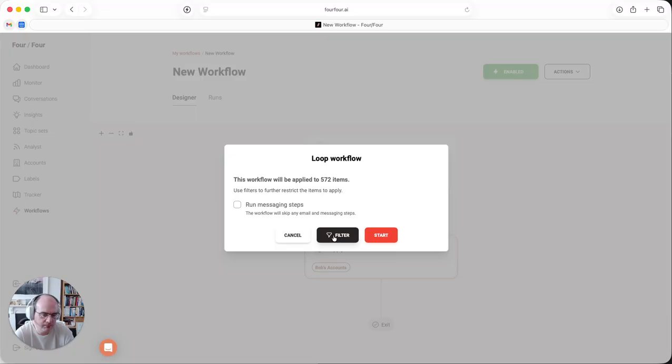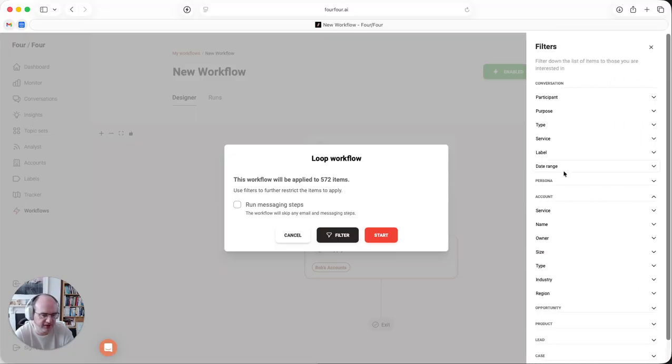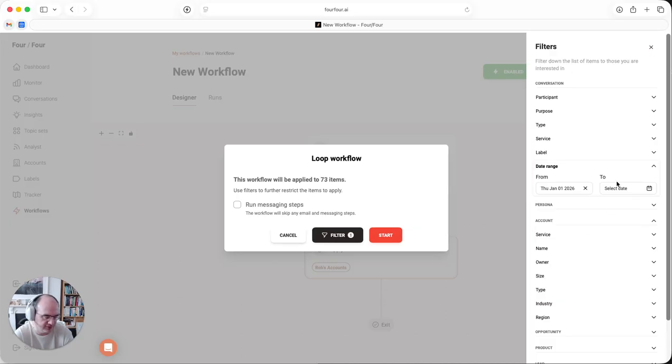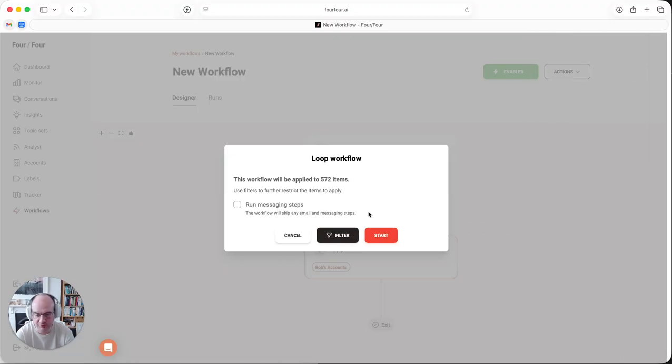You can also add additional filters. Let's say, for example, you really only want to do this since 2026 or something like that, that there's a particular subgroup that you want to run the loop on, even though you want to run it on every matching conversation from this point forward. So you have that option as well. But if you just want to run it on the entire backlog, you can do that. I'm going to click start.